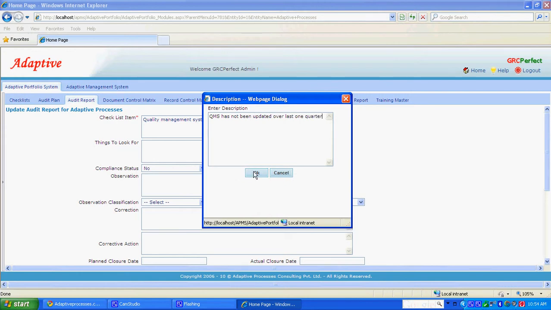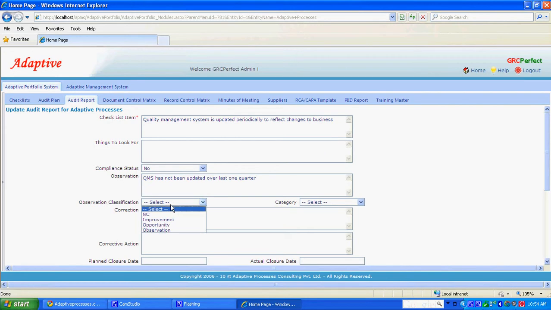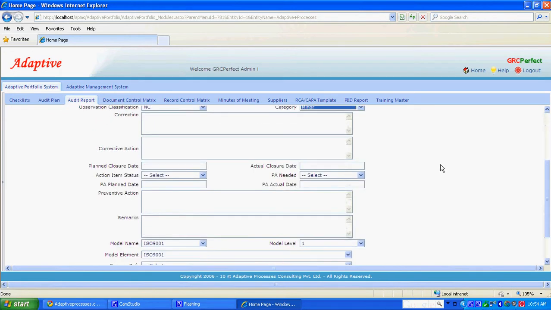So this is my observation, and then observation classification, I can put it as a NC or improvement opportunity, or observation. Category, you can define it as a minor or major. Then the corrective action, preventive action will be taken mostly by the auditee, and the auditor does not fill it in.